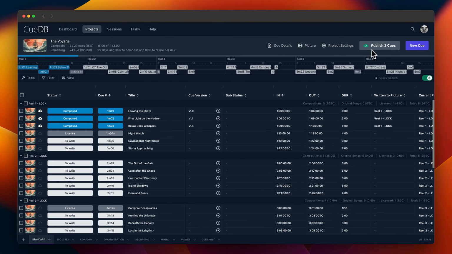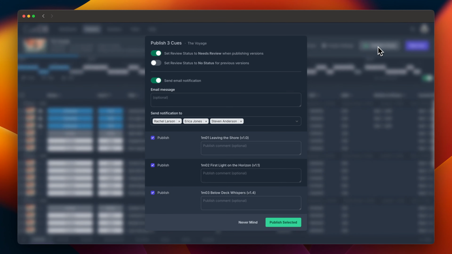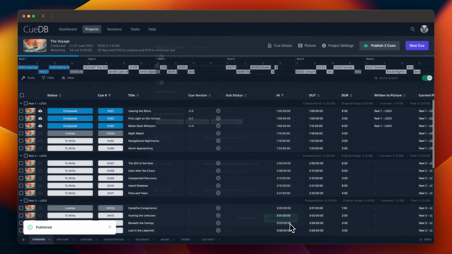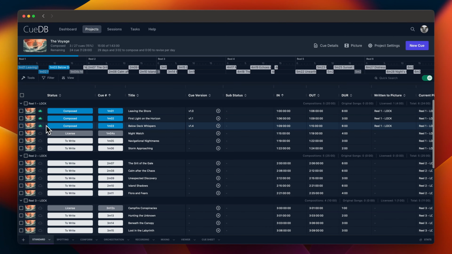Click on Publish. You can tweak these settings as needed or leave them as is. If a member is set to receive email notifications under the project settings, they will be pre-selected in this box, but you can of course add or remove any member you wish to notify or not. Hit Publish Selected and the cues will be marked as published. The Publish button will disappear and the emails will have been sent to the selected members.